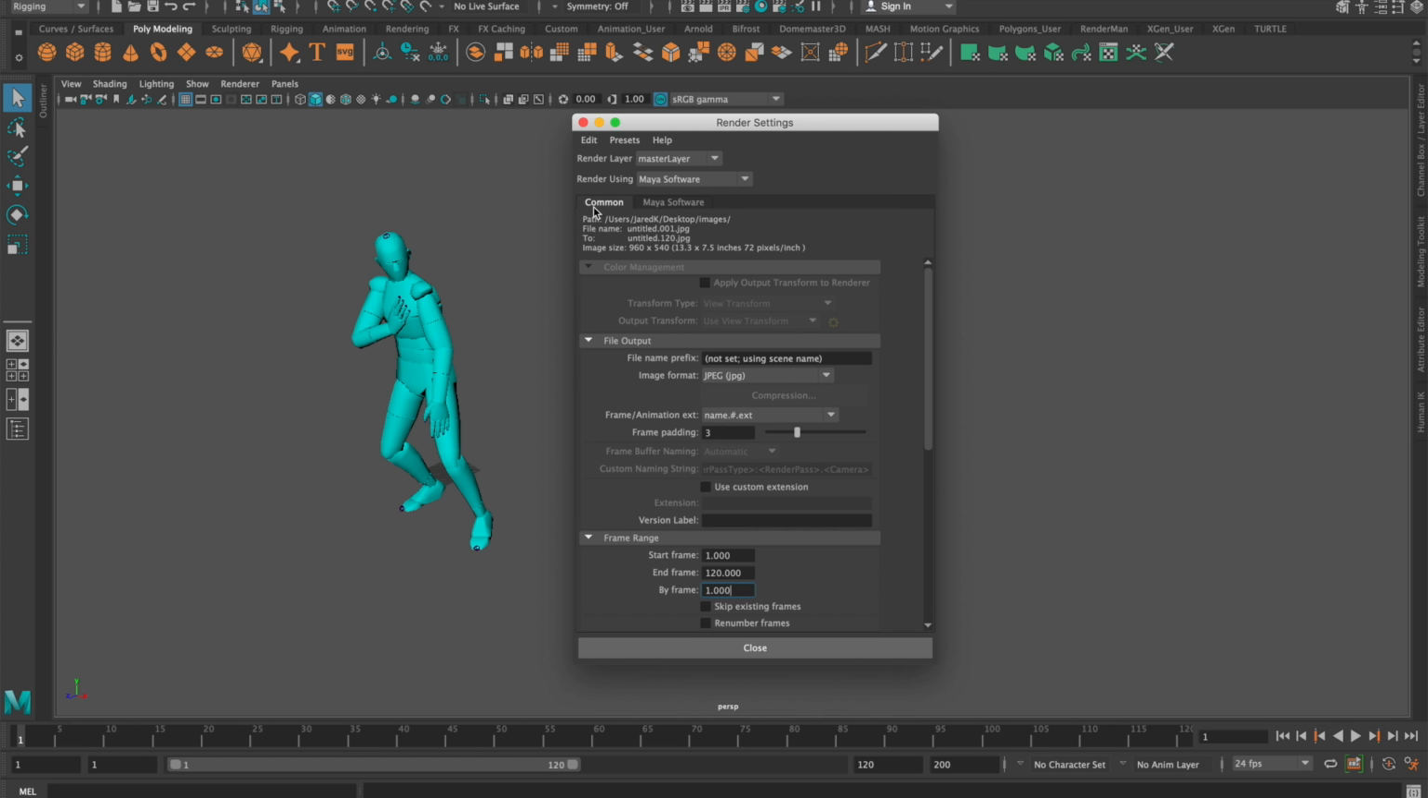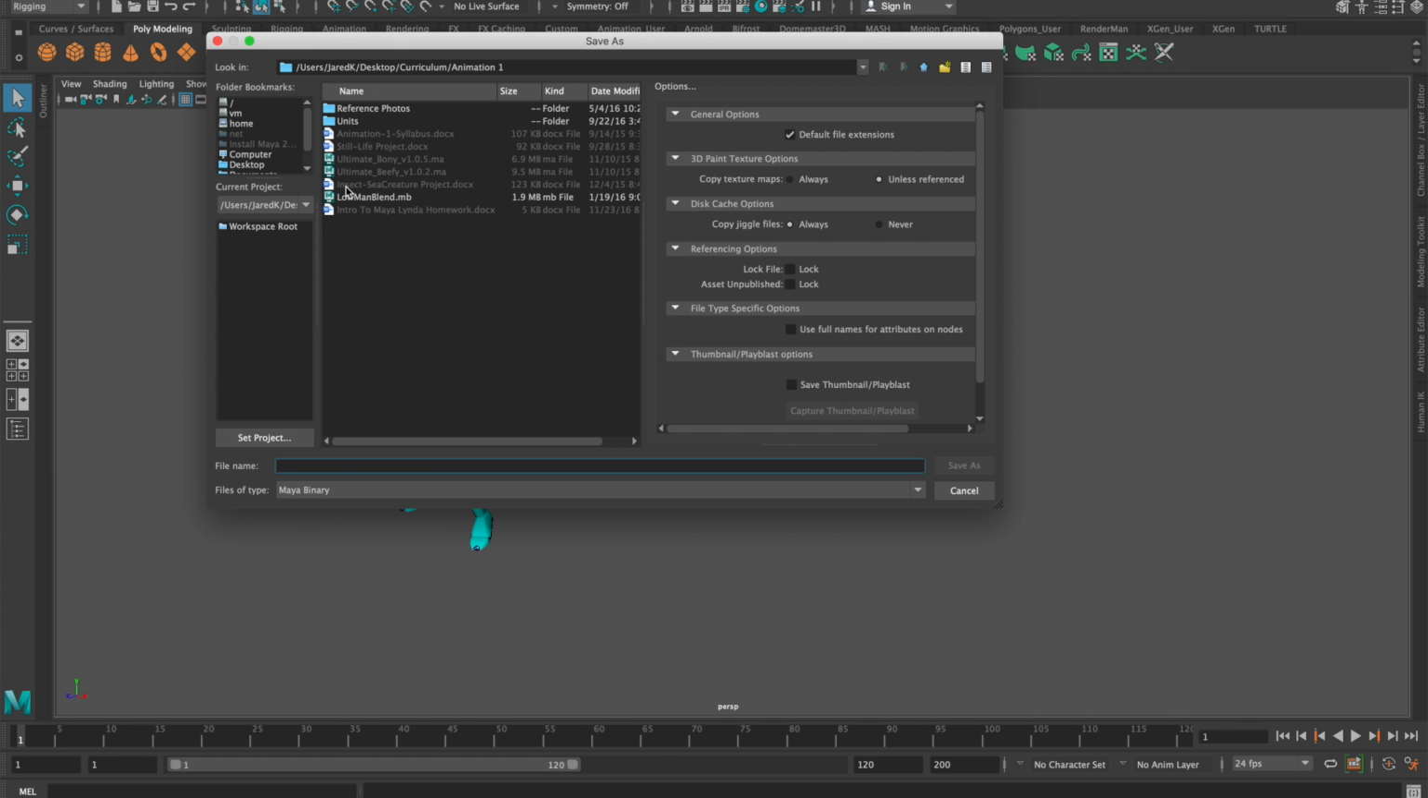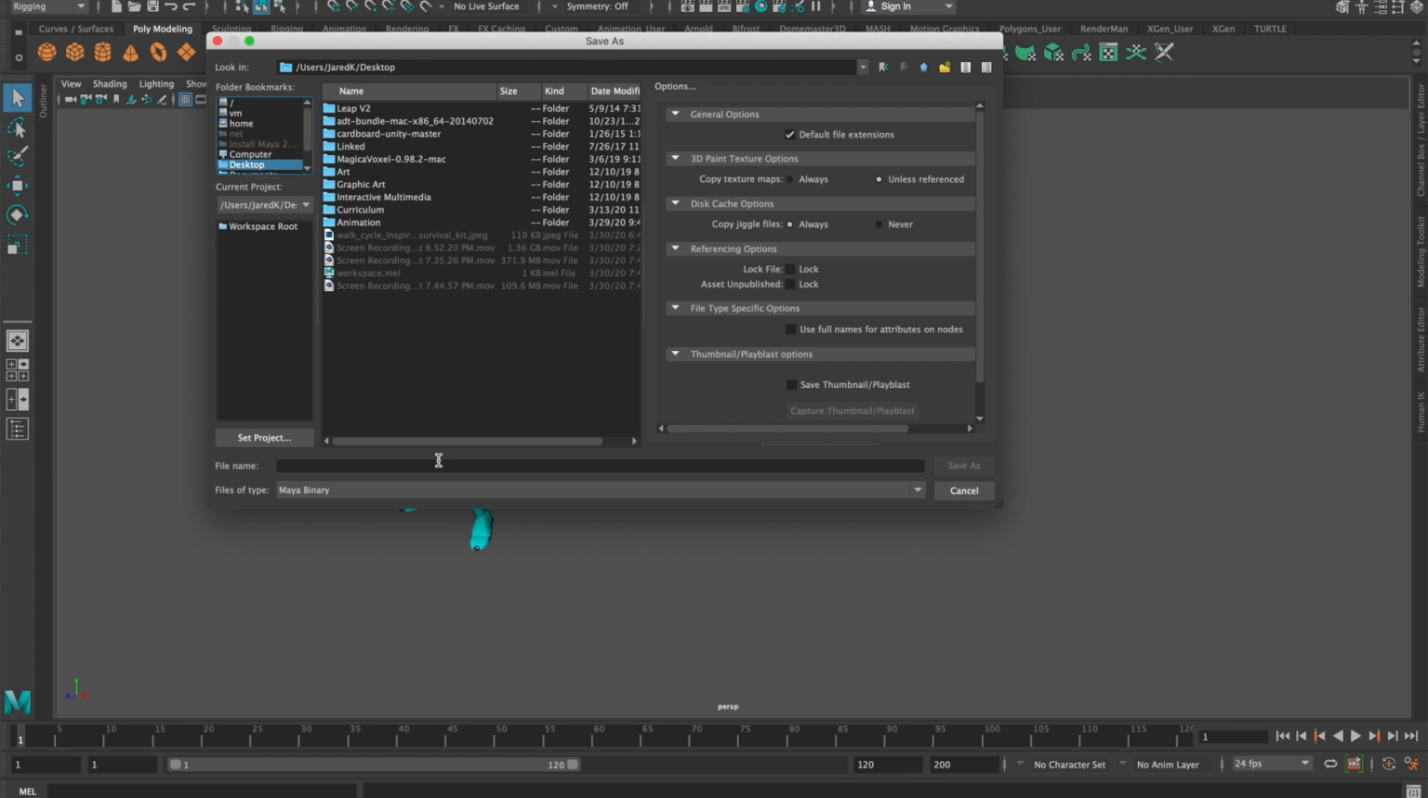And now our render settings are done. So what I'm going to do is I'm just going to close that. I'm going to save my project to my desktop. I'm going to name this test.